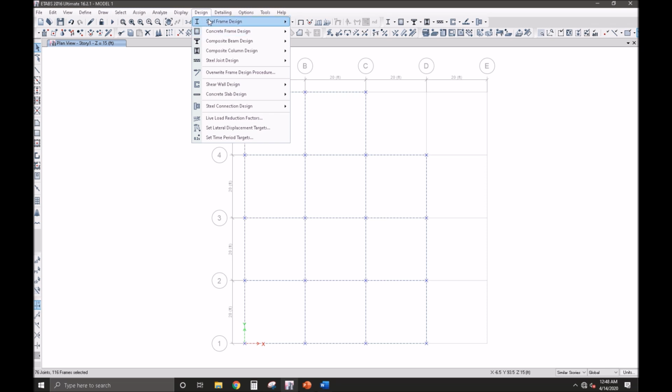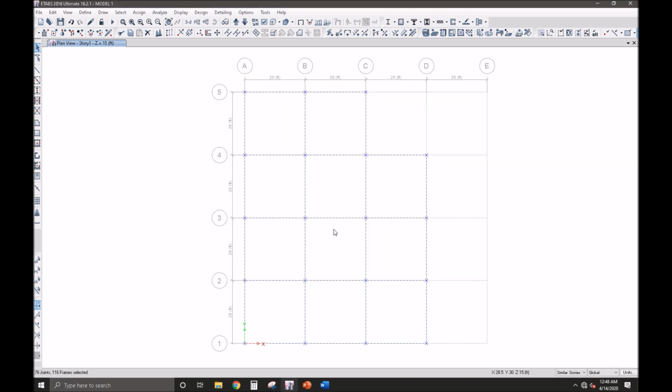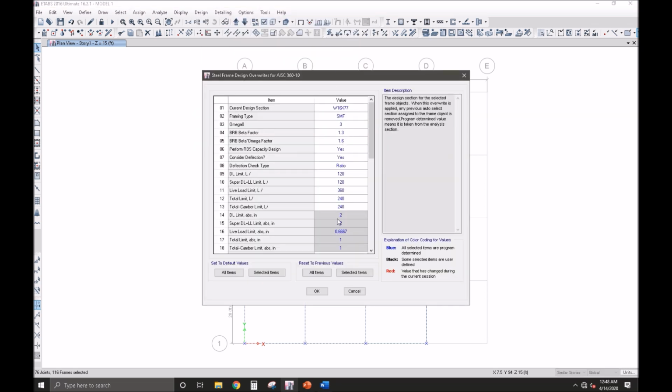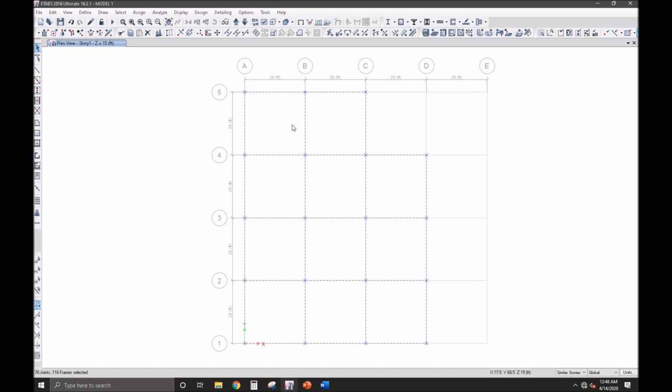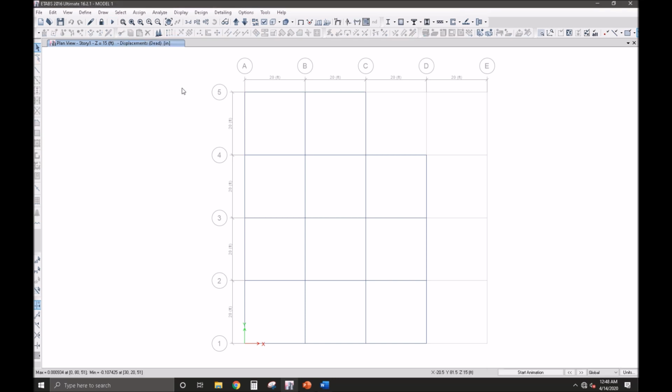We'll select all the beams and go to the steel frame design view, revise preferences. The design code is already selected, framing type, seismic category, the method of analysis and design, and other factors you can see here. Similarly, view revise overrides. Okay, so now we'll go with run analysis and then the design.